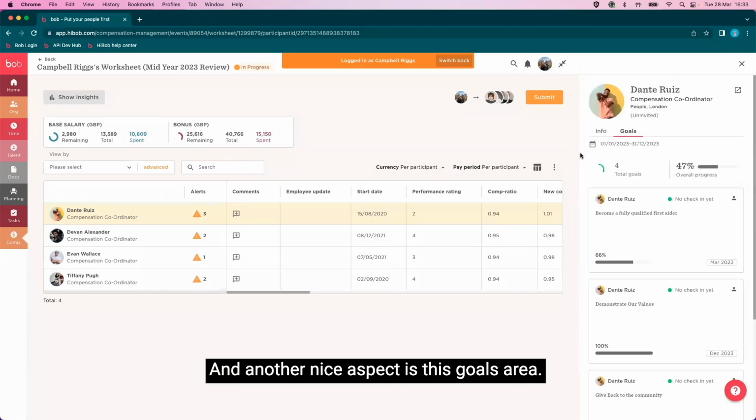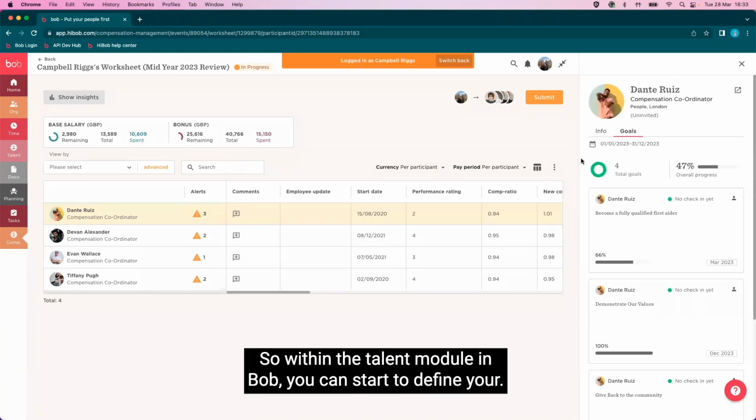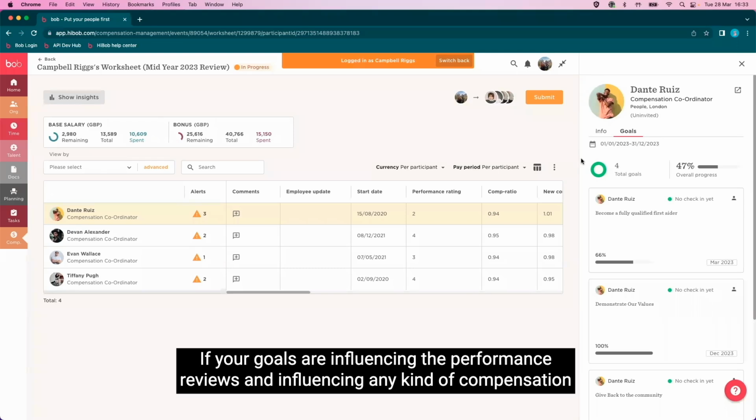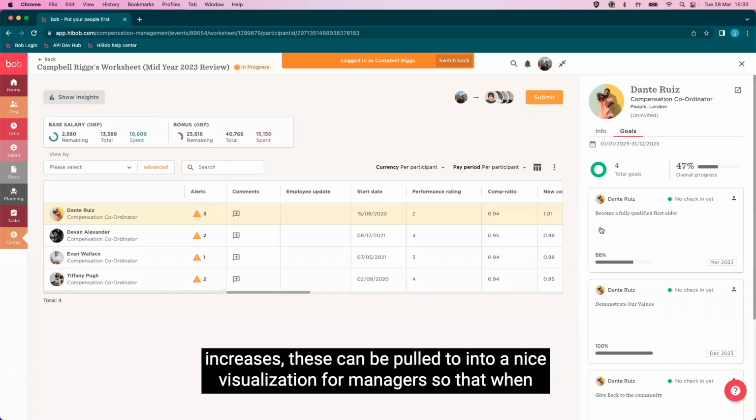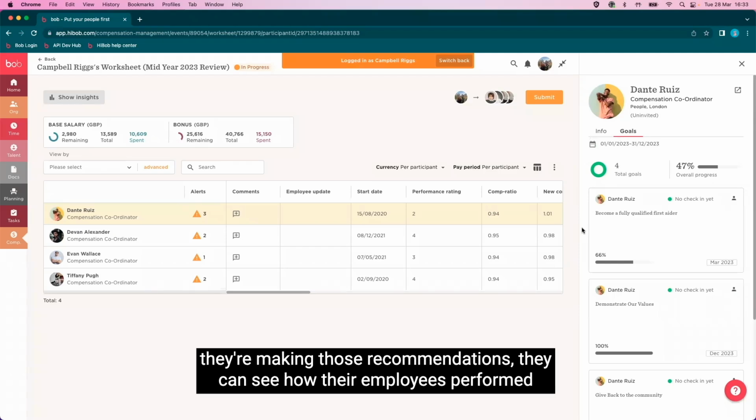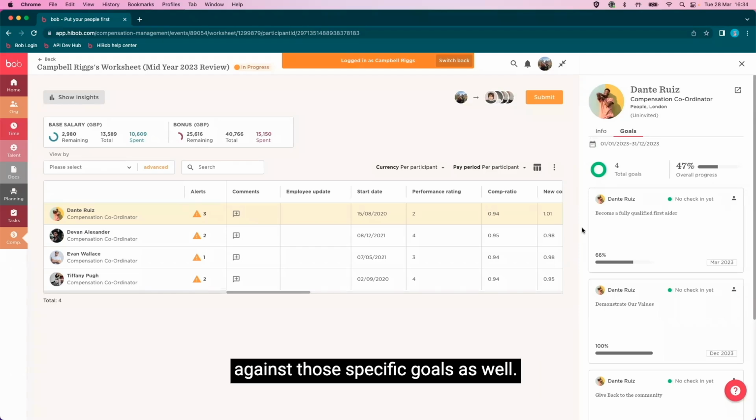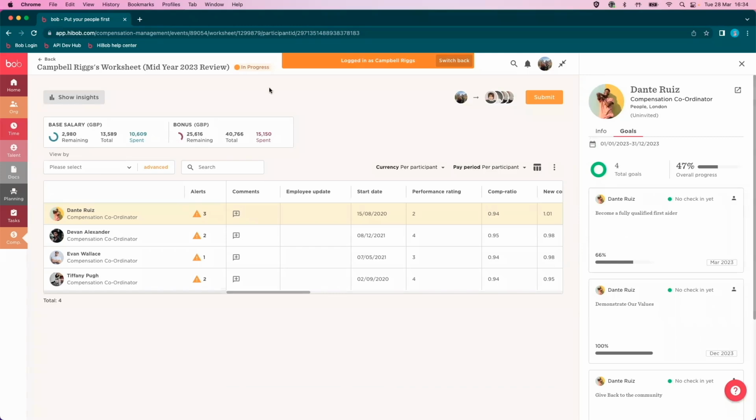And another nice aspect is this goals area. So within the talent module in Bob, you can start to define your goals. But if your goals are influencing the performance reviews and influencing any kind of compensation increases, these can be pulled through into a nice visualization for managers so that when they're making those recommendations, they can see how their employees performed against those specific goals as well.